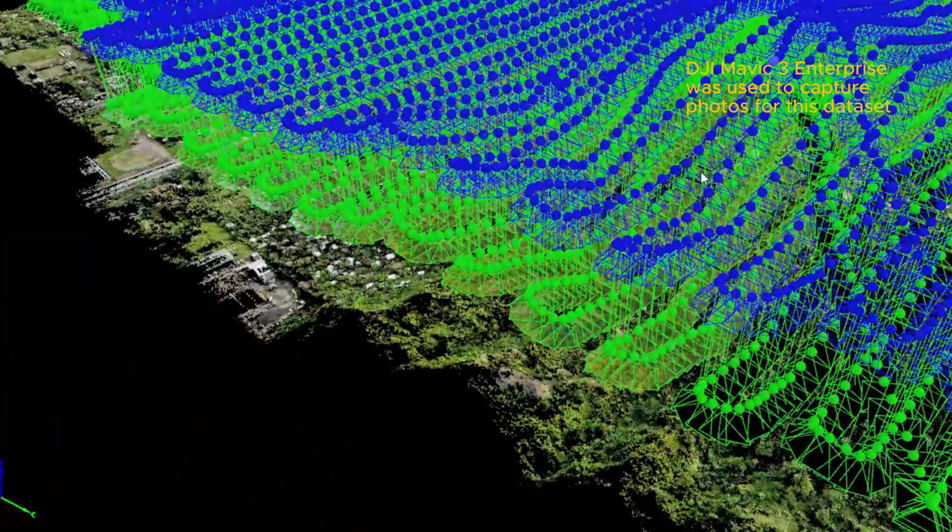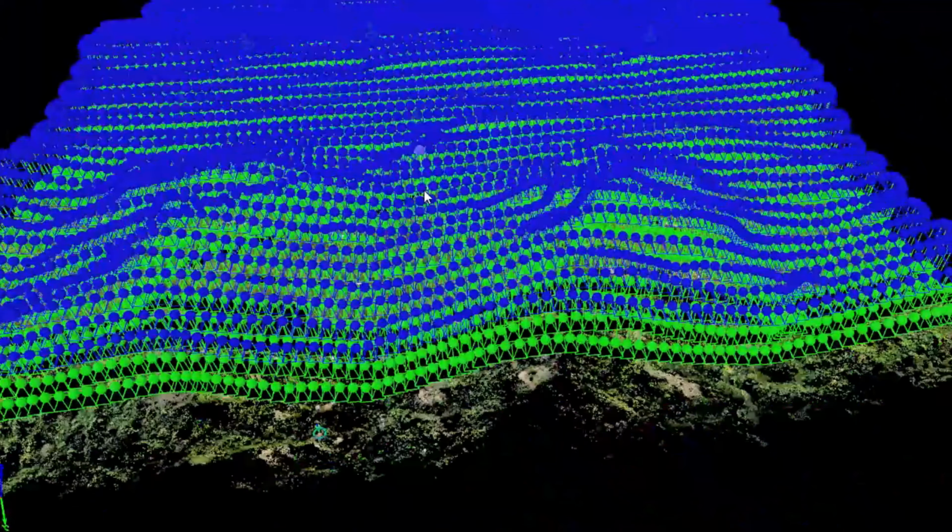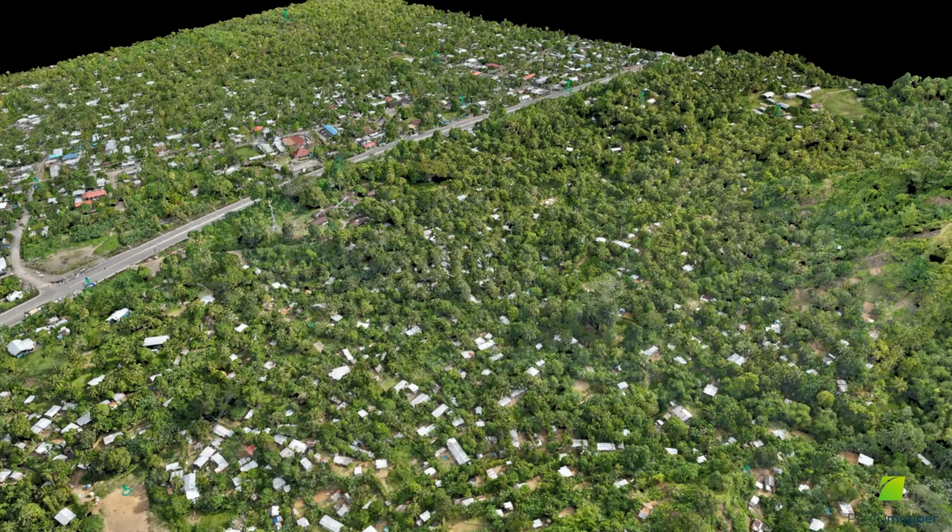These overlapping images give the software enough visual information to calculate depth, shape, and position. Every photo contains details, textures, edges, patterns, and the computer matches these features across multiple images. When the software recognizes the same object from different angles, it can triangulate its 3D position. That's how we go from simple 2D photos to a full 3D point cloud.